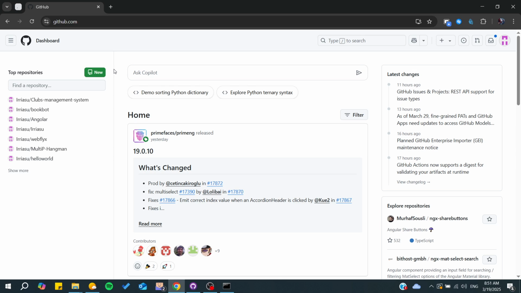In today's tutorial, I'm going to show you how to change ID in GitHub. So make sure to watch the video to the end and follow these simple steps.